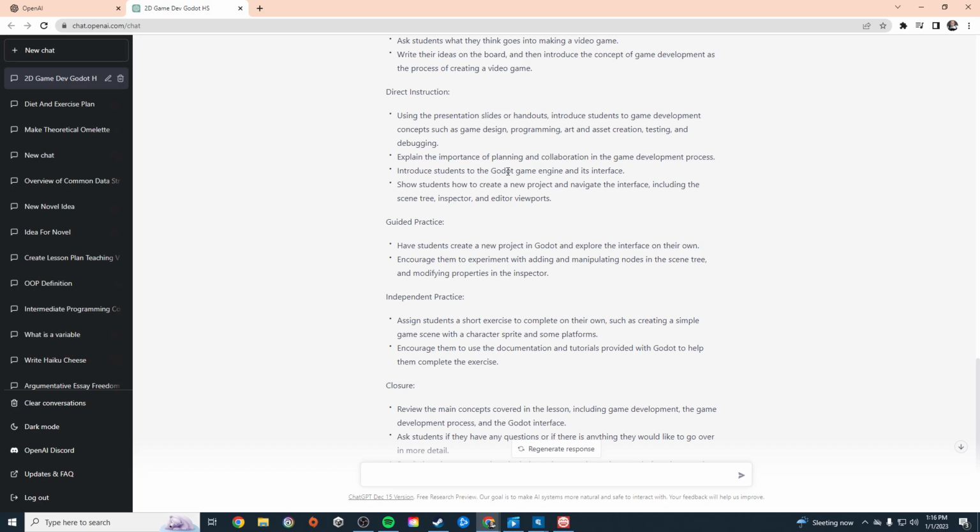Oh, man. Explain the importance of planning and collaboration. Introduce students to Godot. Oh, my gosh. Show students how to create a new project and navigate the interface, including the scene tree, inspector, and editor viewports. This is crazy. Godot is not a super popular game development engine. It's open source. Wow, and it understands critical information about Godot, like the scene tree. Of course, that's the first thing we want to talk about.